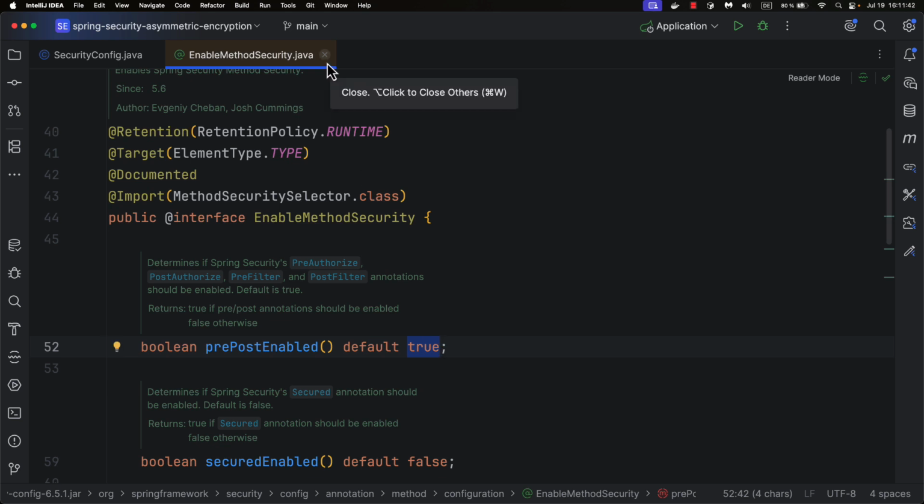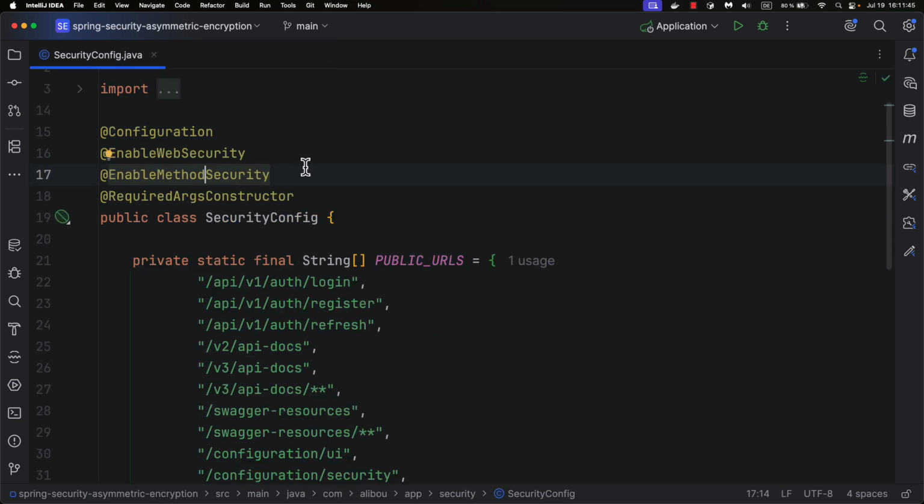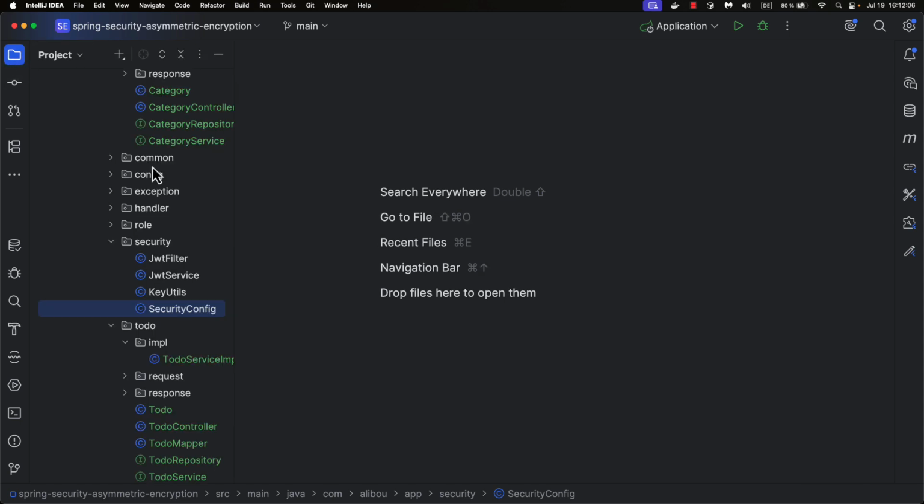This is something you need to check if you are not following along, or you're watching this video for the first time, and when you implement it, it's not working. Well, you won't get an error, but it will not work at all. So you need to make sure that you have the enable method security annotation on your security config class. All right, so let's close this one, and now let's go back.